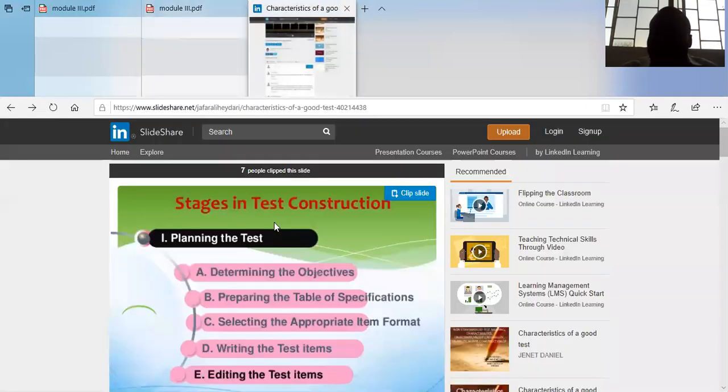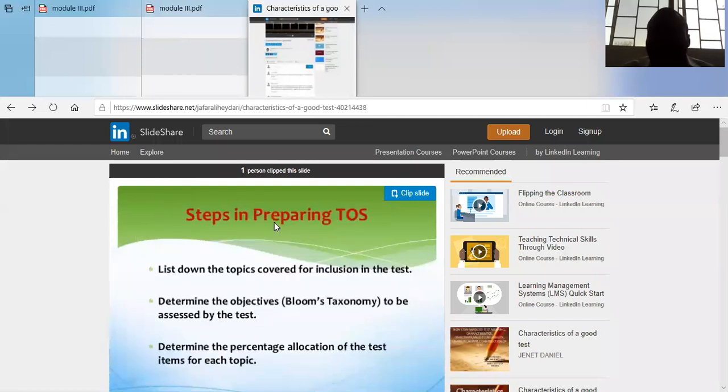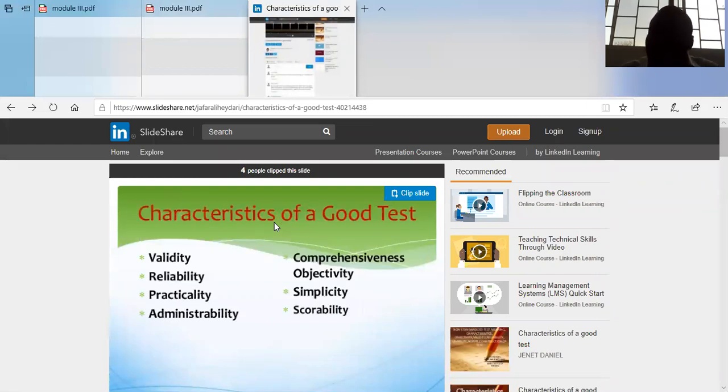As you see on the slide, the general characteristics of a good test are these. The test is supposed to be valid. Two, it is supposed to be reliable. It contains reliability, practicality, administrability, comprehensiveness, objectivity, simplicity, and scalability. So as you see, there are eight of them. We can use those things to conclude that the test is holding quality or not.